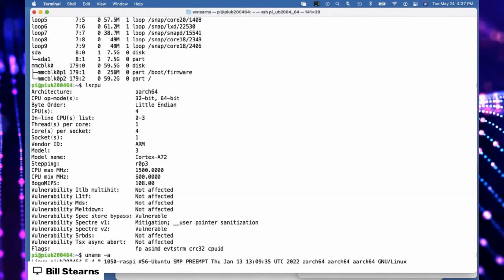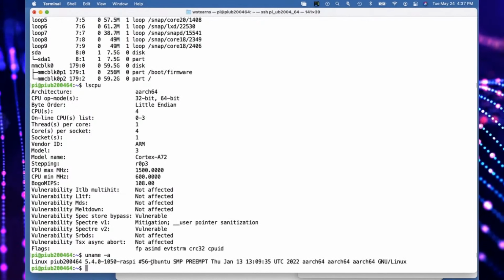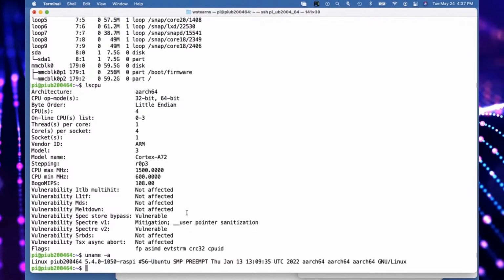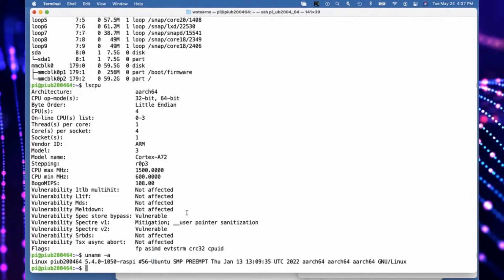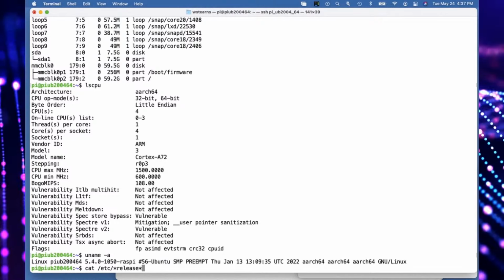uname -a shows you what processor this is on. Sorry, what kernel is running, and in this case, it also mentions what Linux distribution we're on. That's Ubuntu in this case. If you're ever on a Linux system and you can't tell what operating system is there, this is a generic command that works across basically all Linux systems.